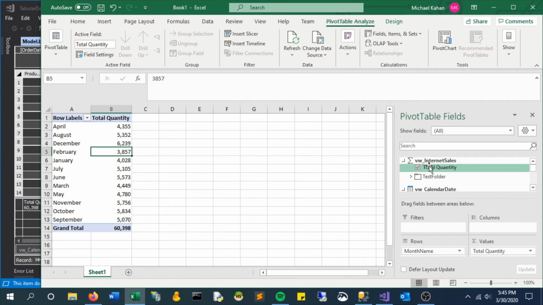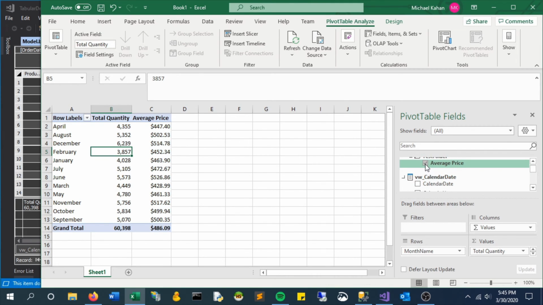And here we see that test folder show up with average price underneath, which is exactly what we wanted to bring in. The formatting is correct. It's a money currency value, and it's split up correctly by month.